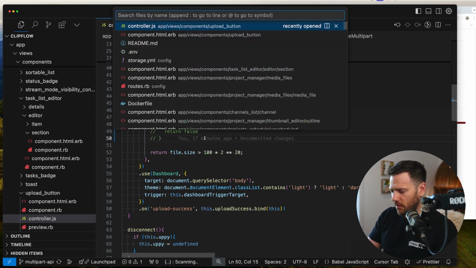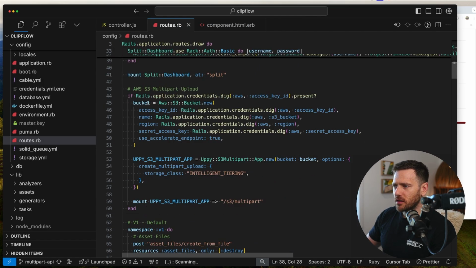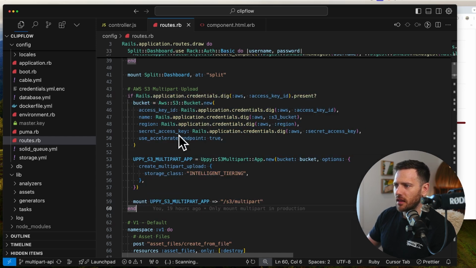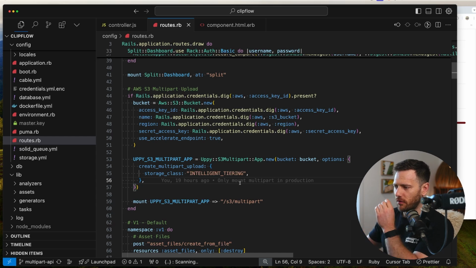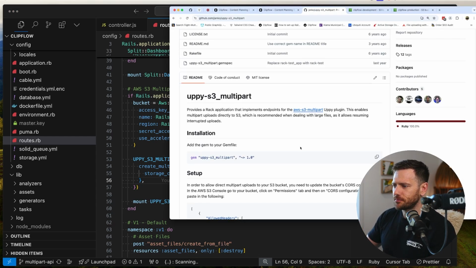But if you have a look at the routes, so I tried it over here, you can see it. We mount this whole piece of code here, which is getting the bucket, and then creating the multi-part app, and that creates basically an endpoint here, S3 Multipart. Okay, so that does that, and then it creates all the different routes. So I think there are about 5 or 6 routes that get created.